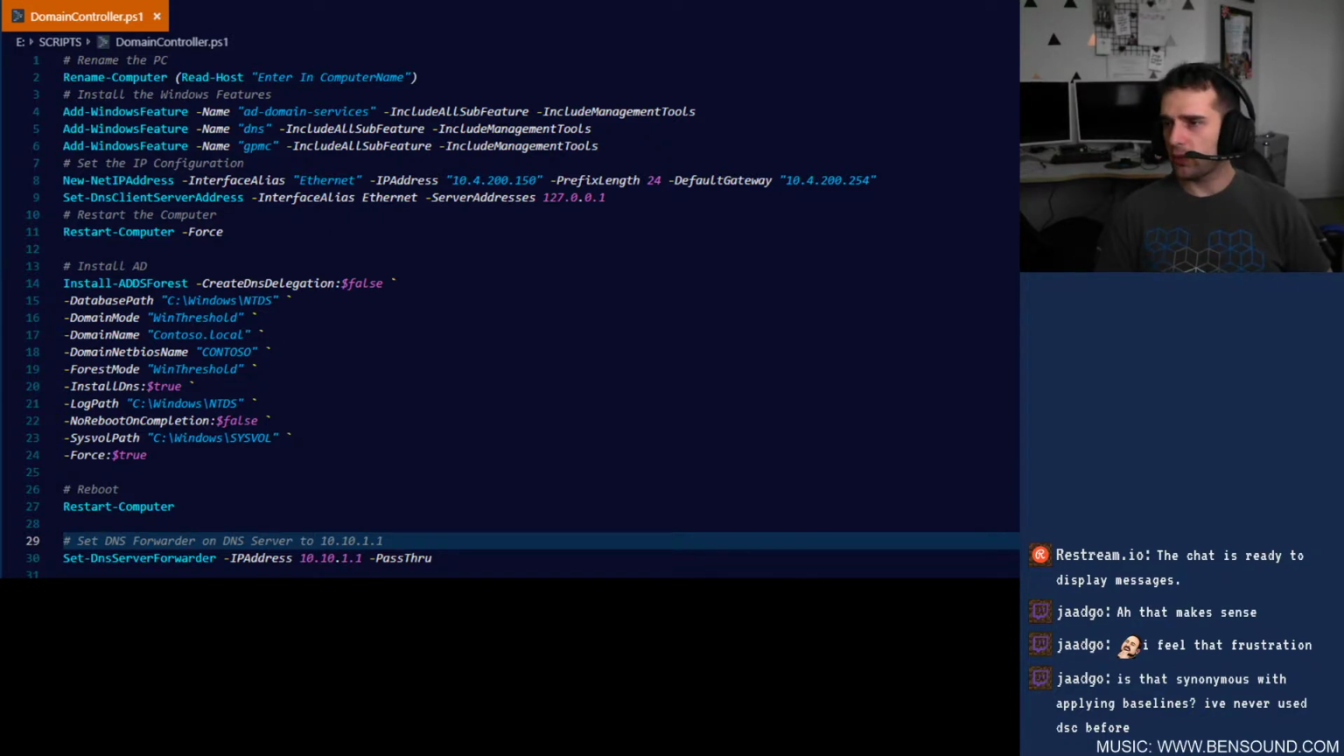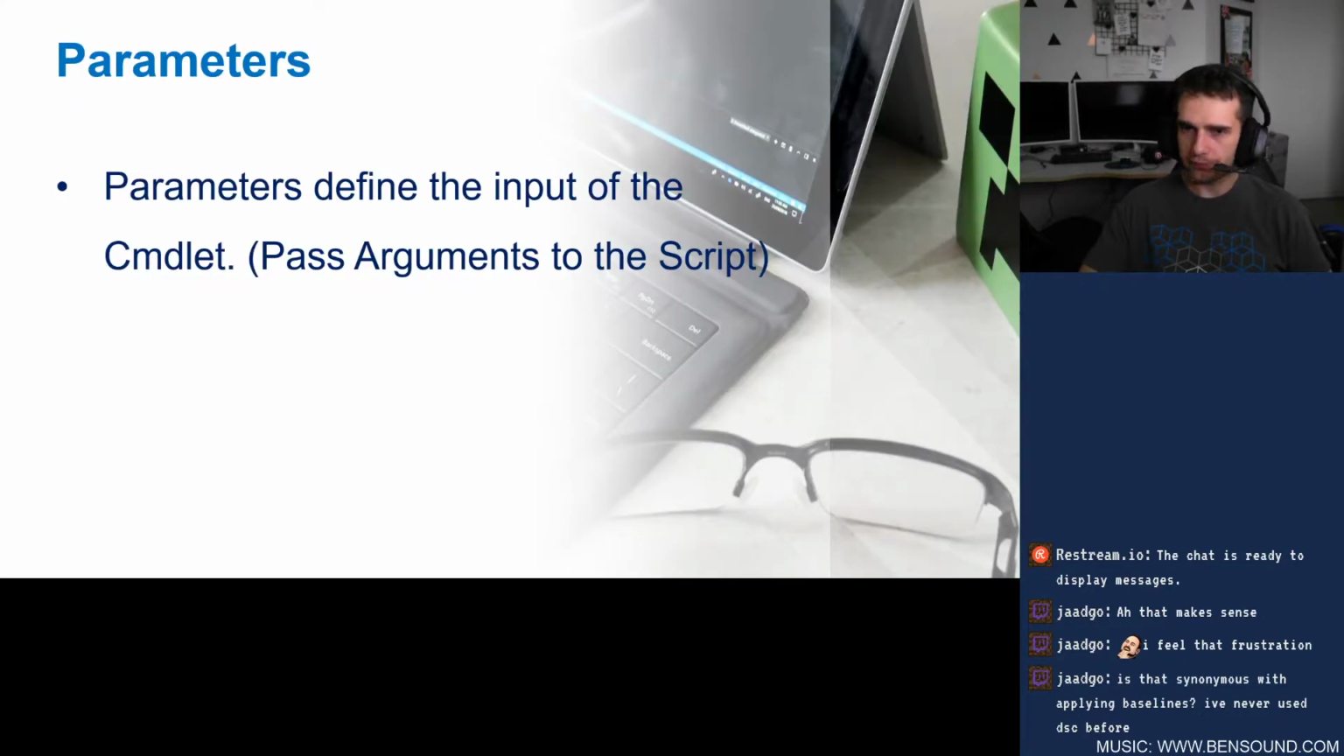Is that synonymous with applying baselines? I've never used DSC before. Sorry, what do you mean by applying baselines? While we're doing that, we'll just keep going and we will get back to that question.